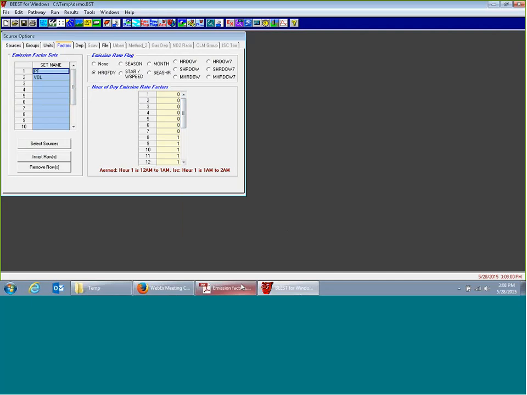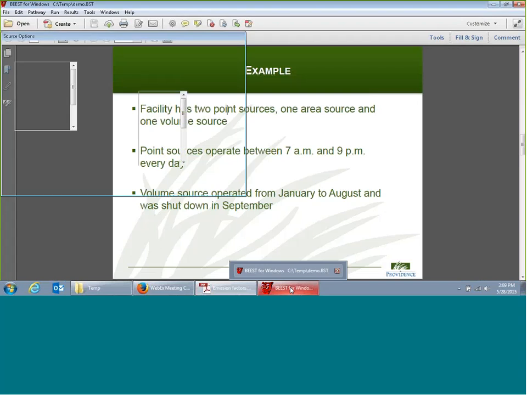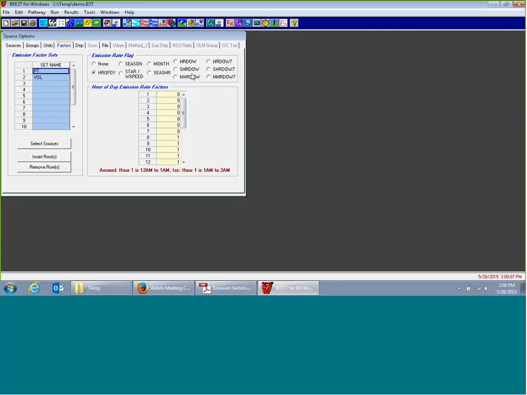So in this case, I'm saying that it's going to be between 7 a.m. and 9 p.m. So I don't care for a day of the week, which is one of these other options over here, where you can set it up so that you have different factors depending on the day of the week, such as Monday through Friday in the weekend.